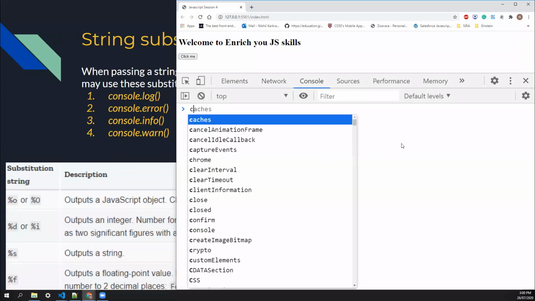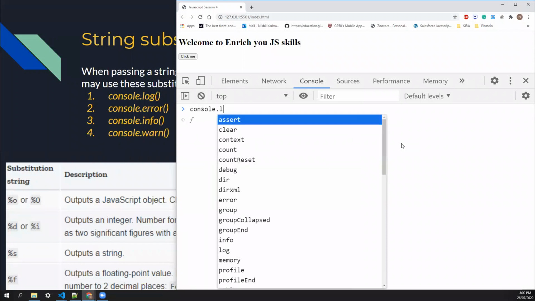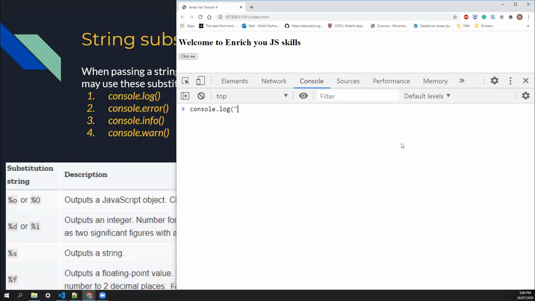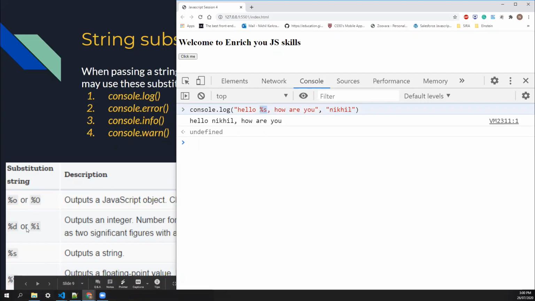For string substitution, like console.log, say hello, how, your second parameter should be data. And now if you see, I'm passing this data dynamically to my string substitution. So string substitution values are already here, like %o, %d, %s. So I'm printing, like, hello Nikhil, how are you?